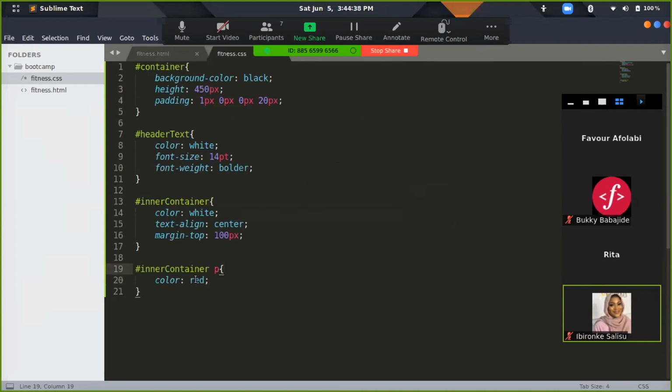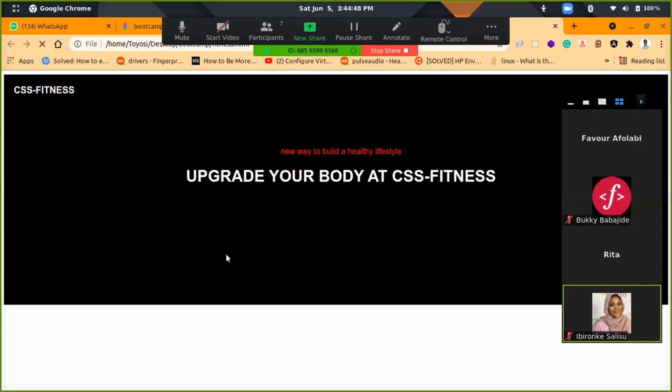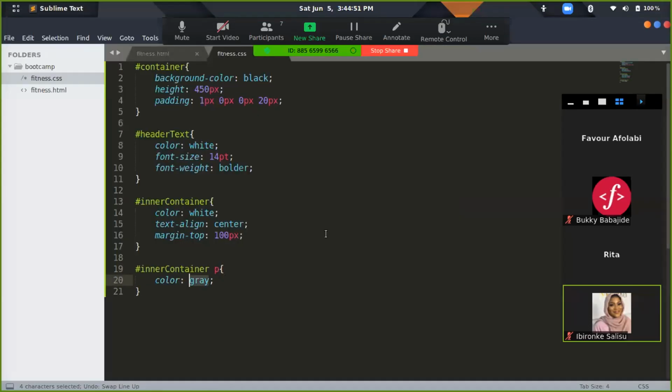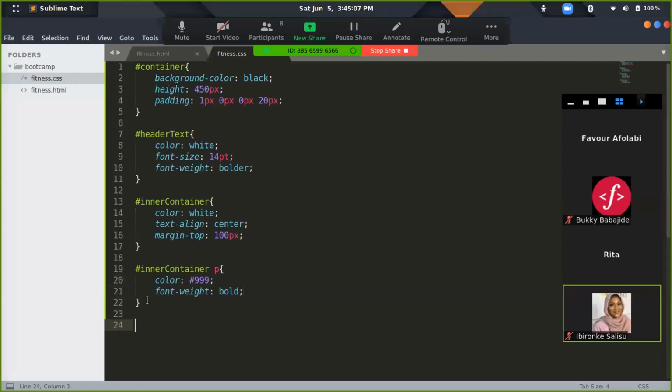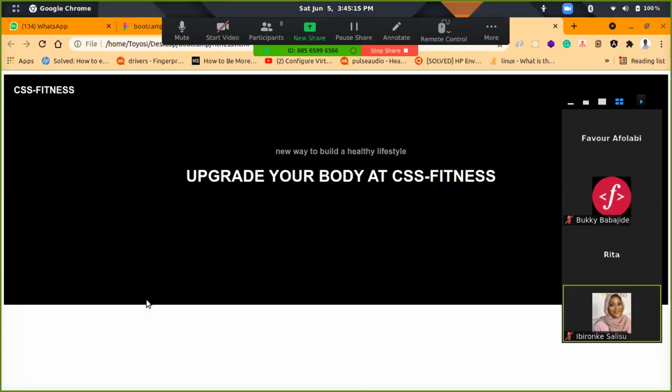So what I'm saying here is that, let's see, great. How does that look? And I want to say hash 999. Okay, better. So I want to make the font weight bold too. Font weight, I want to make it bold. Okay, good. And then the other text, the H1, I will say inner container and H1.